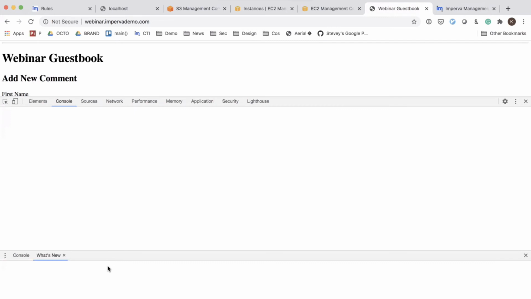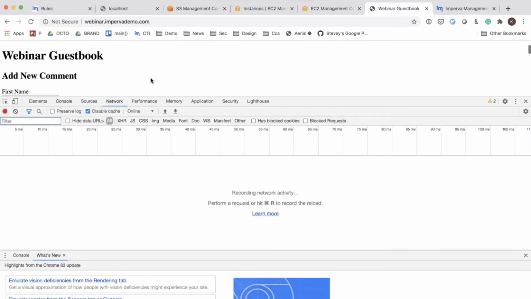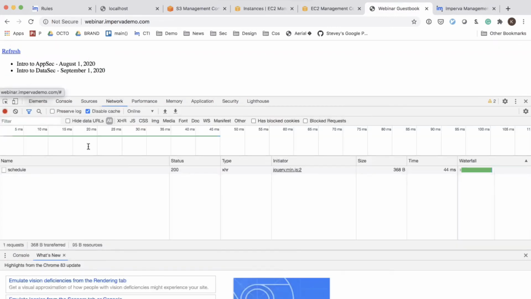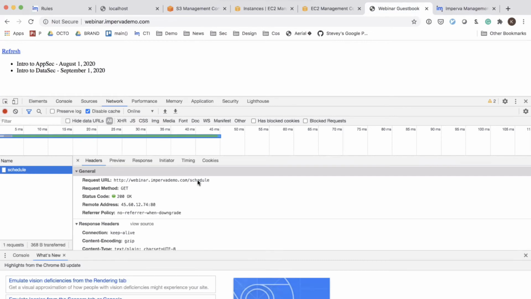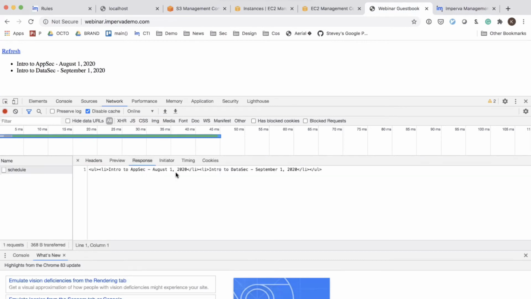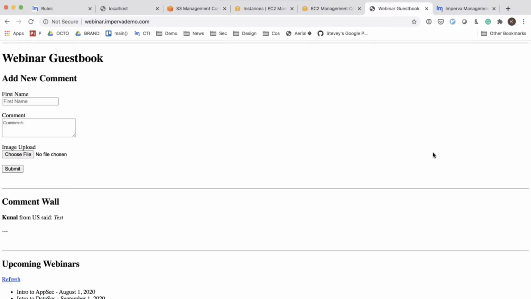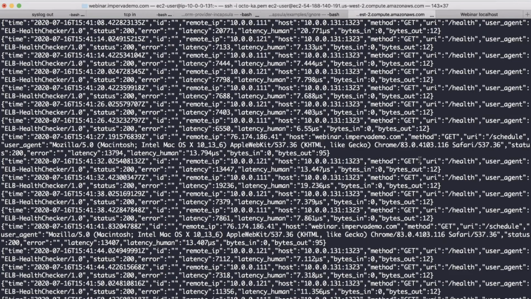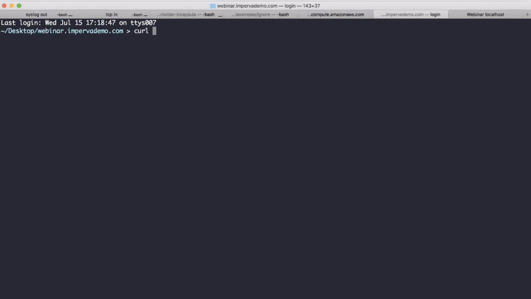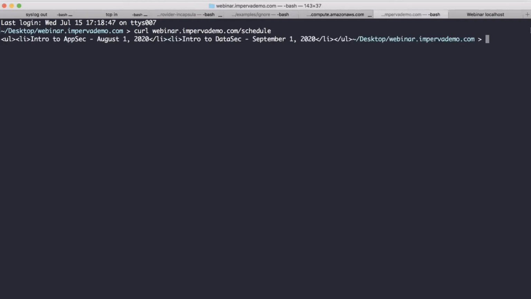And if I just bring up the inspector over here, you can see the network request that we're making to the back end. So /schedule is pulling out this response data on the other side. It's just serialized HTML that we're sending back down. Now, one thing that I can do from my console over here is I can do a curl on that. So I can actually do a curl for webinar.impervademo.com/schedule. And in this case, I'm able to go ahead and pull this information out.